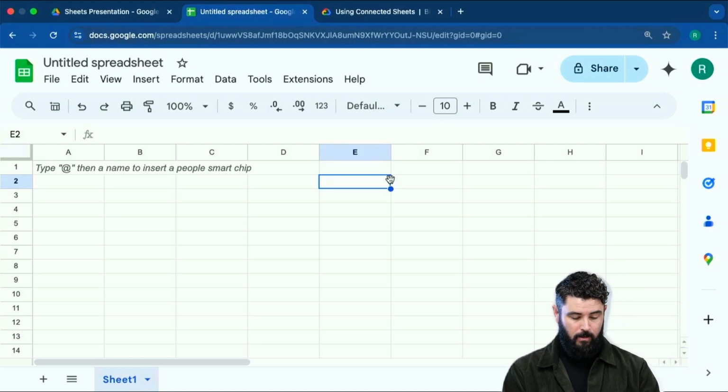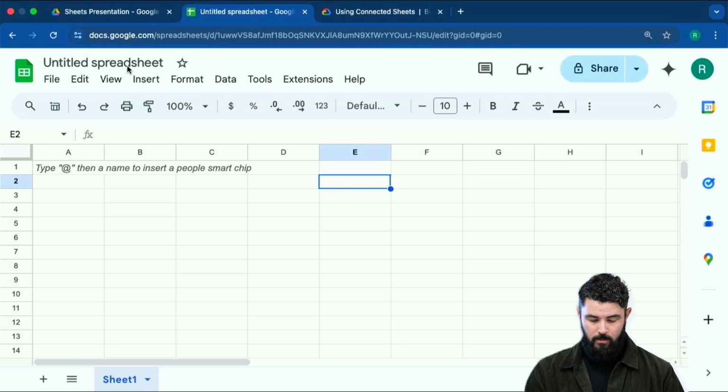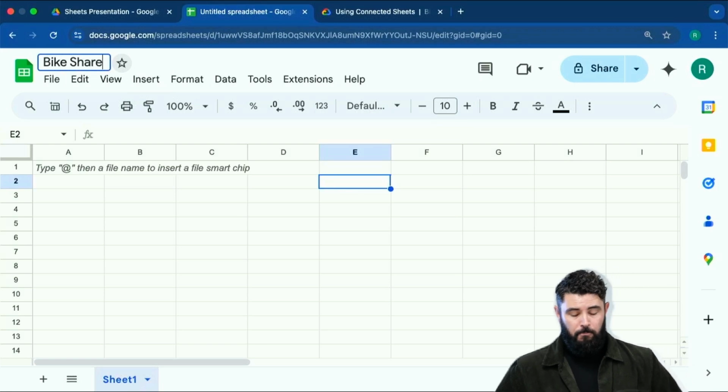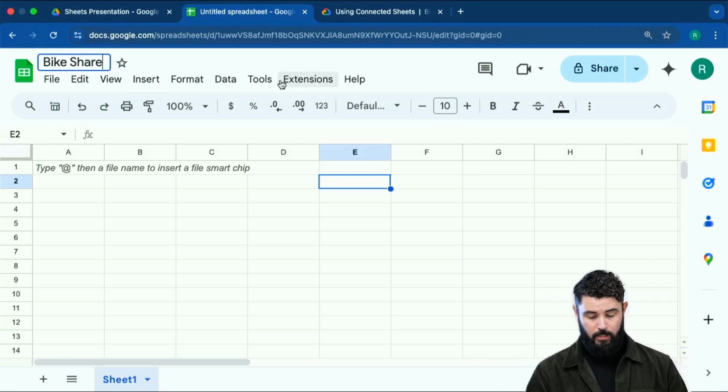Okay, so with that, I've just got a spreadsheet open. It's a blank spreadsheet. And I'm going to name it because that's what we should do. I'm going to call it Bike Share. So from here, what I'm going to do is show you where that BigQuery connection lives.